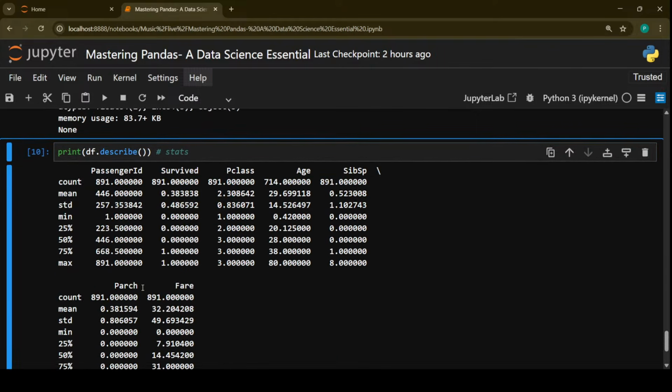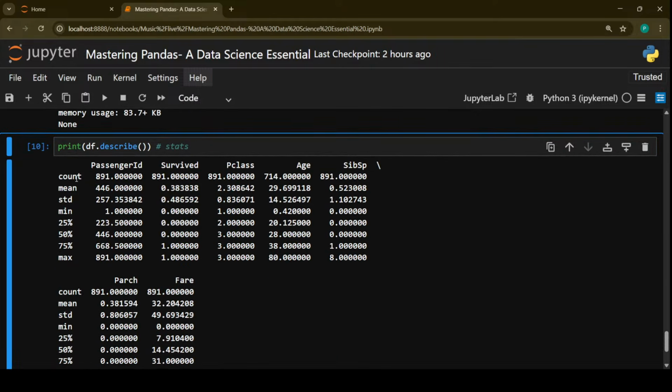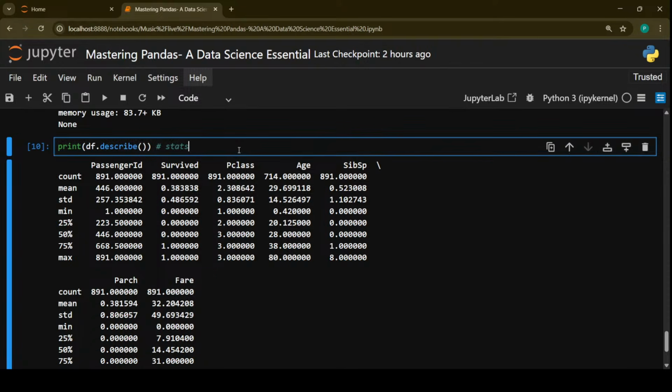As you can see, when I run the cell, it first gives the output column-wise, for all the numerical columns. I'll just make it more clear and write it for you guys: stats for all numerical columns.